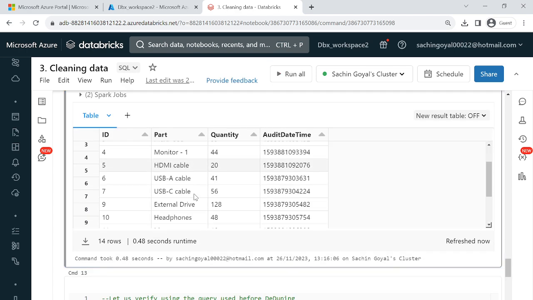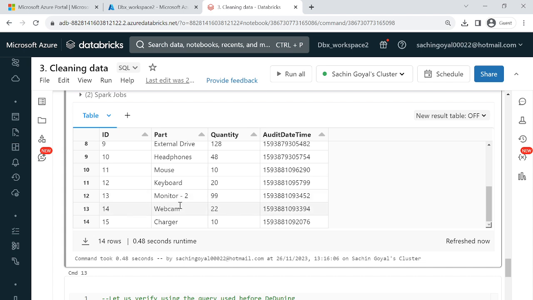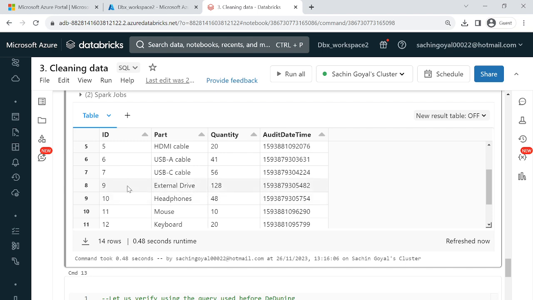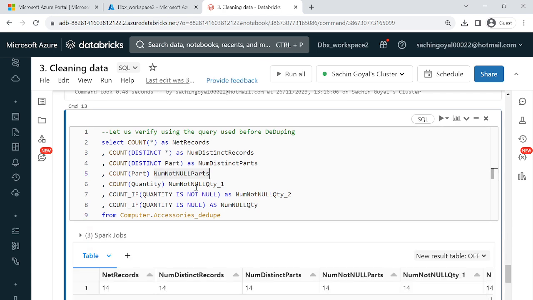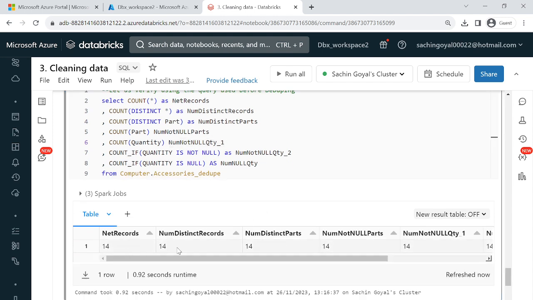Here is the output. We can see that as opposed to 20 records in the original dirty table, this only has 14 records. We can see the records that have the same part in them, for example, this external drive. Now we have the total quantity and one record for external drive. Next, let us run the same query that we used to analyze the profile of the data in the dirty data set on the dedupe output. We can see now there are no dirty records.